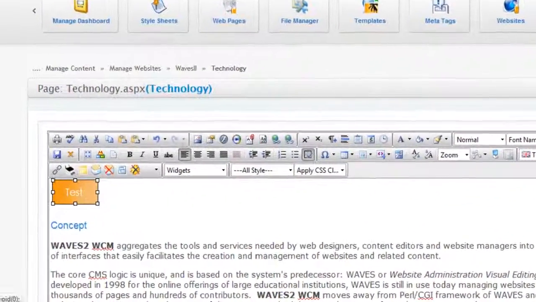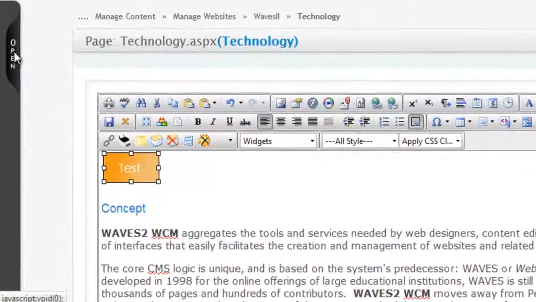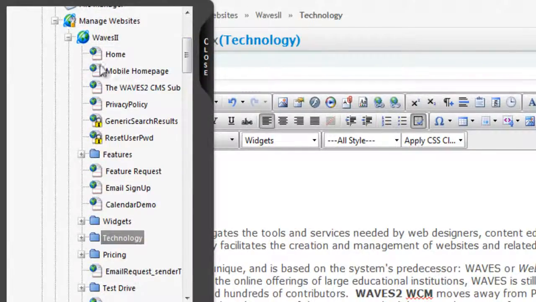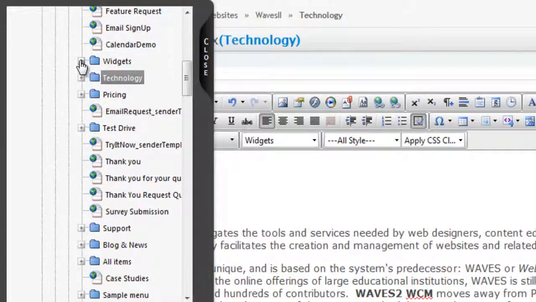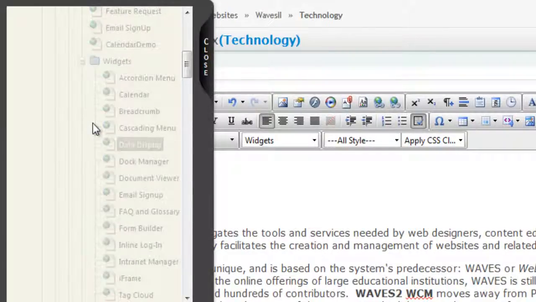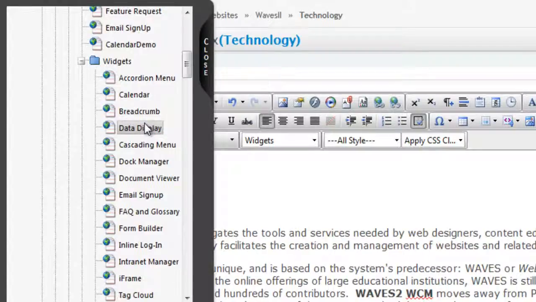Another convention that's used throughout the system is dragging and dropping items. For example, one thing that is very inherent in Waves 2 is this CMS tree hierarchy, which works very closely with menus. For example, if we had a cascading menu which is looking at this widget section, the order of these items will be represented on the front-end website the same way they're ordered here. So if there was a case where we needed to take data display and move it above cascading menu in the way that it appears on the website, we can simply drag it and drop it above cascading menu, and you can see that the order is corrected as soon as I do that.